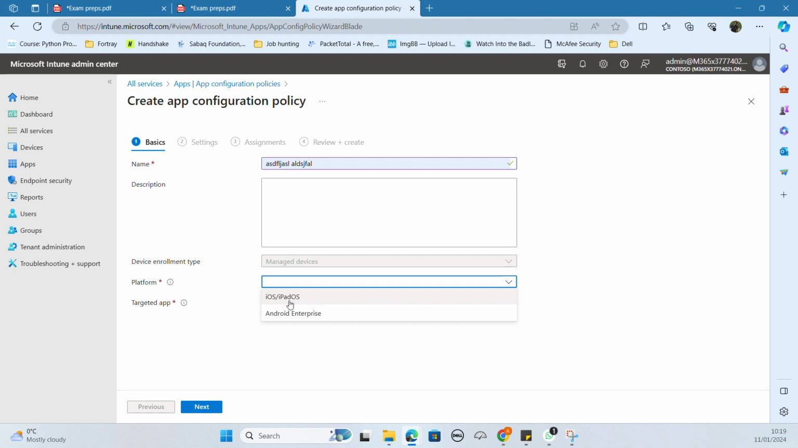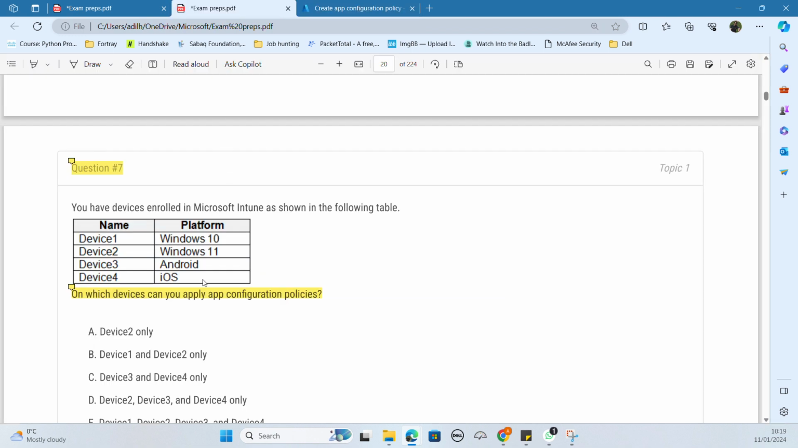Remember, I'm telling you again, not app protection policy. App protection policy can be configured for Windows, Android, iOS, any device. But app configuration policy is only for iOS and Android. So it is asking on which devices you can apply app configuration policies. Now you tell me which devices. So Android and iOS, that's it.